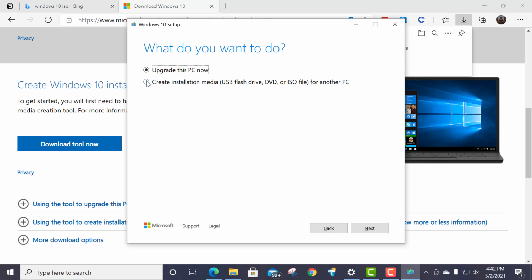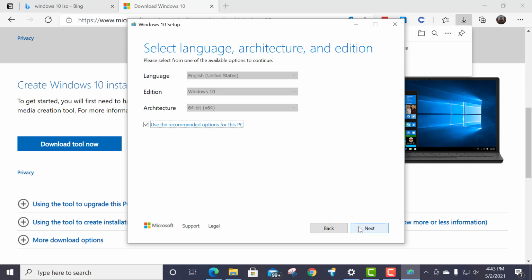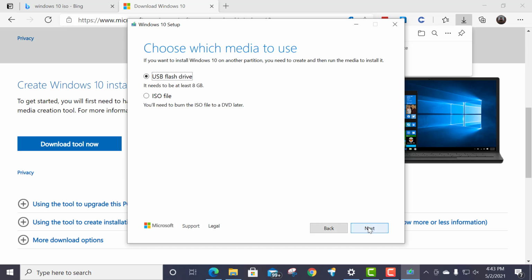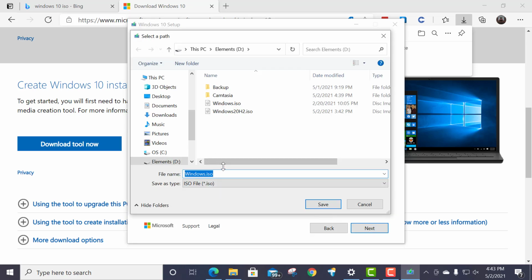And I'm going to choose to say create installation media. I'm going to click next. I'm going to keep it the exact version of my machine. Next. And I'm going to select ISO file. And I'm going to save it someplace.